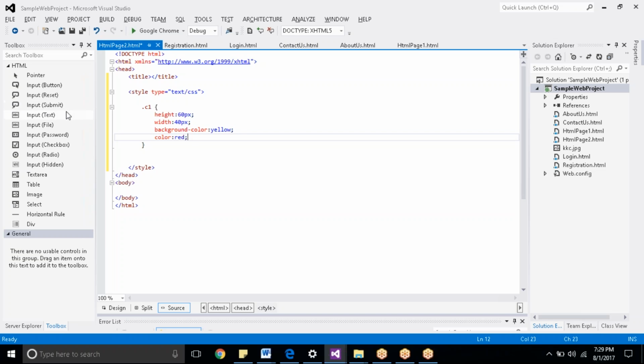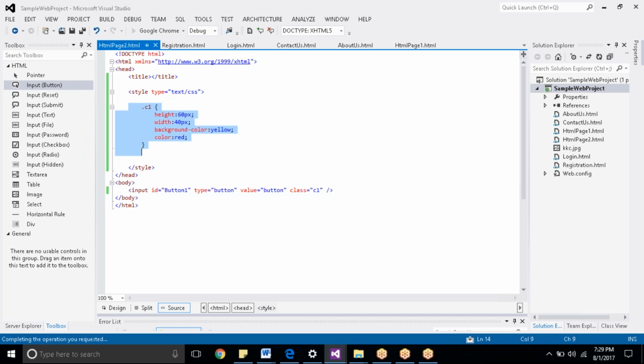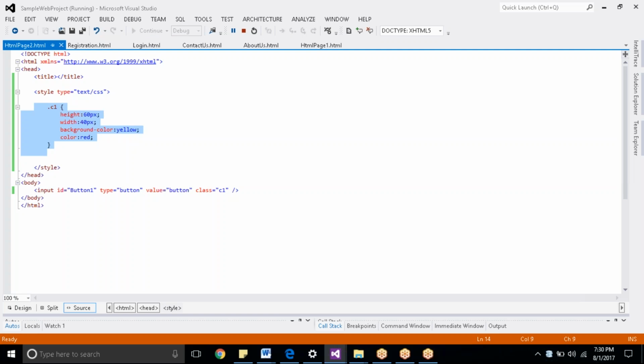Now I'm trying to drag and drop a button here. For this button, I'm trying to apply this class. Class is equal to C1. See, after I type class, automatically C1 comes, right? Because we can apply this C1 to any controls in the body. Understood? So see here, I'm running this also parallelly. Observe. See, the button came, right?